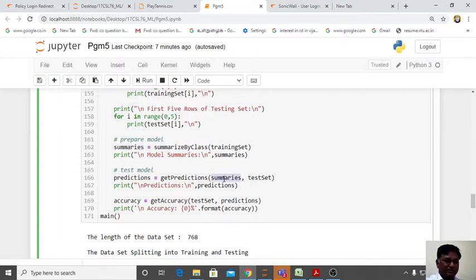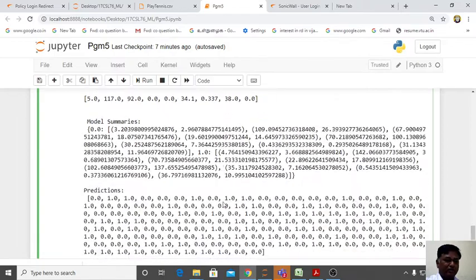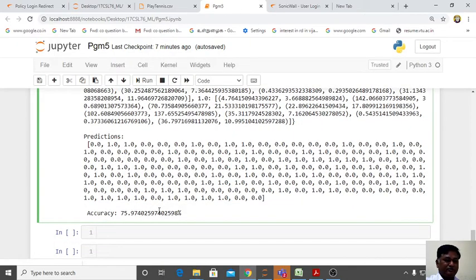Then by using these summaries, the remaining 20% test data will be tested. So that prediction is calculated and stored in the predictions. We'll see how many data are tested properly. Means we have tested data, already known data, and how the Bayesian algorithm is classifying the data from the test data. So that accuracy we can see is around 75%.